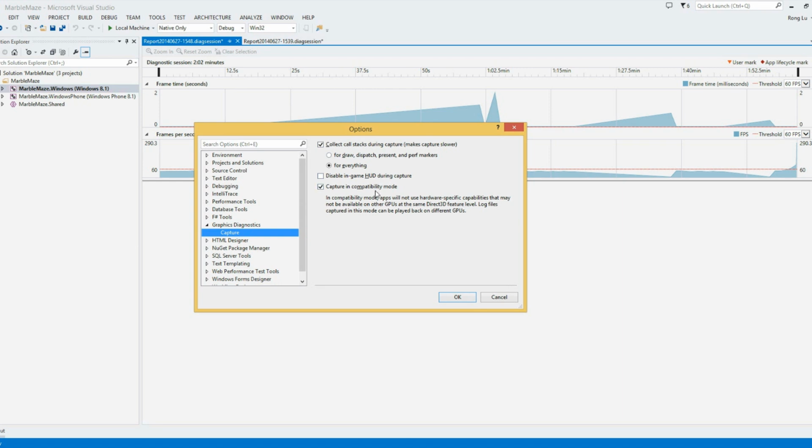We also expose an option that says if you want to capture in compatibility mode. This is a mode in which we will not use any hardware-specific capabilities, which means the log file you capture in this mode will be able to play back on multiple different GPUs. But if you are interested in hardware-specific capabilities, you can turn this off so you can capture in non-compatibility mode. So it's up to you now.